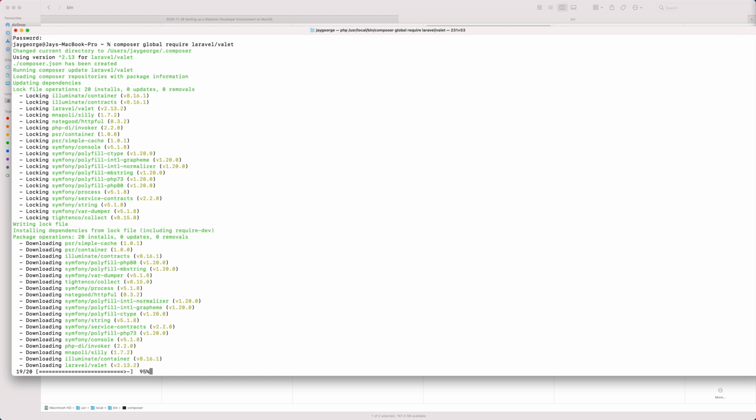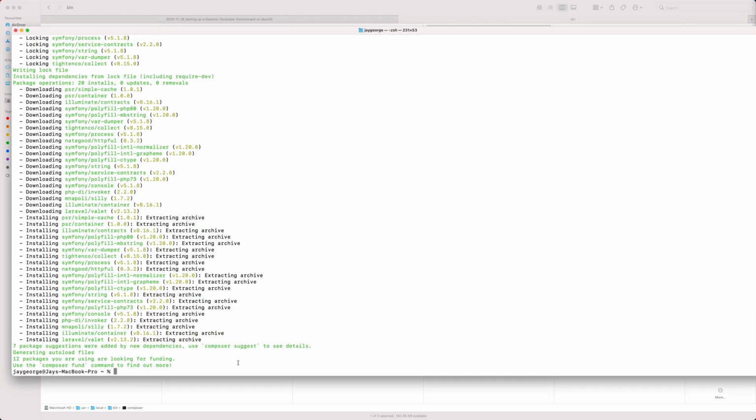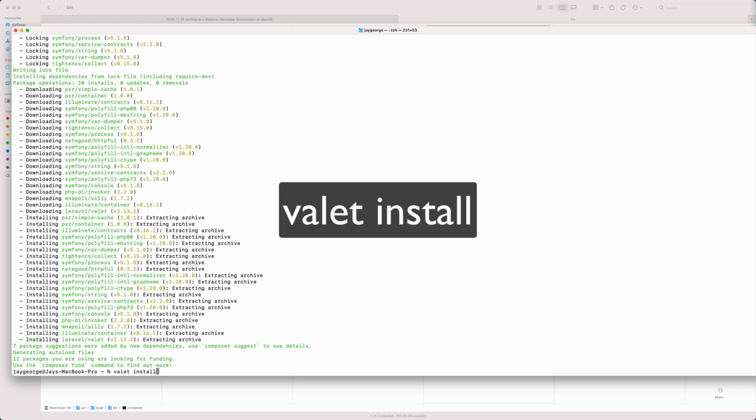So it's doing a load of stuff and now it's finished. So now that we have the Valet package, we now need to install Valet. So you can see what I mean by this is a complex stack, but once we're up and running, it's fine. So I'm going to go Valet install.